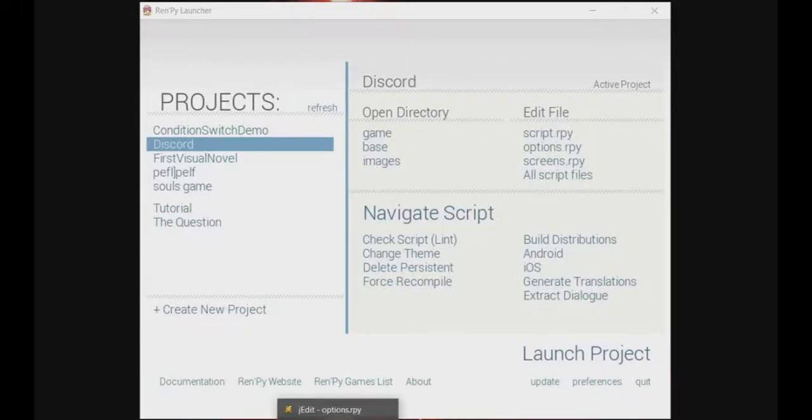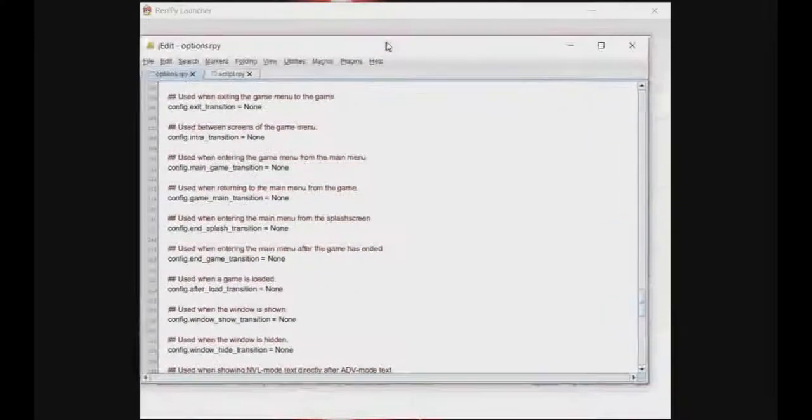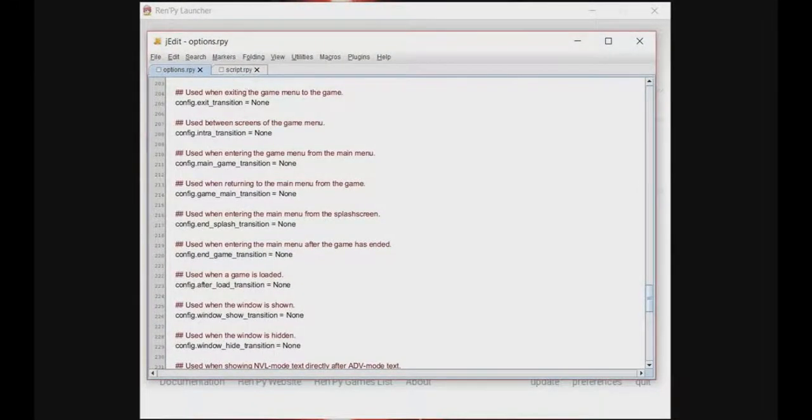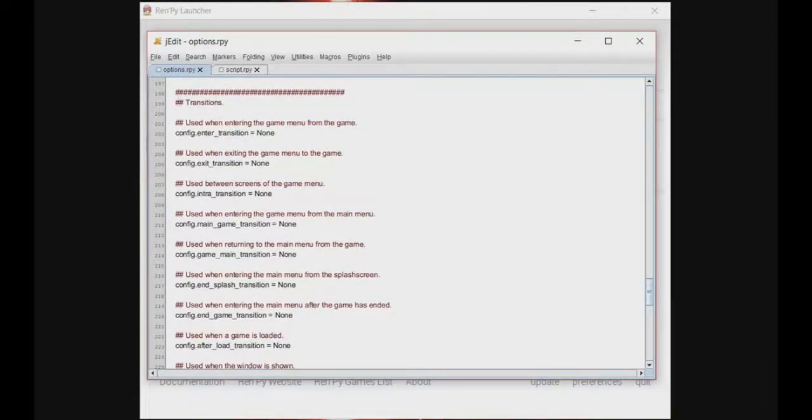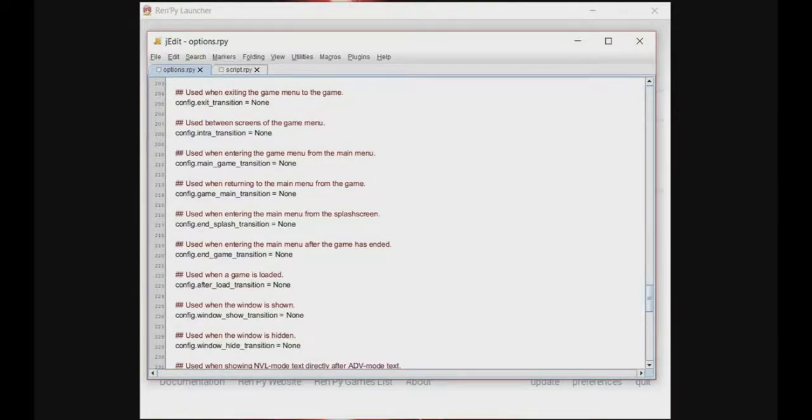So first off, we're going to dive right into options, because there are a couple of options in here that we need to change. What this is going to do is make the game look more smooth than it currently is. So first off, we're going to scroll down until we see end splash transition, and we're going to change this to dissolve.